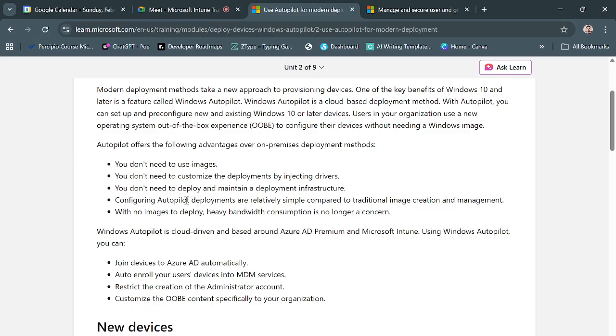So moving ahead, you don't need to deploy and maintain deployment infrastructure. Infrastructure means you want so and so applications, you want so and so settings to be blocked. So you configure the policy. As of now, we haven't learned the policy, but configuration of the policy, we will be learning moving forward.